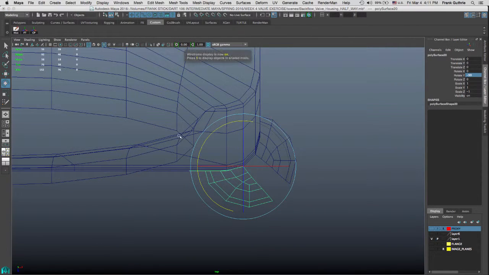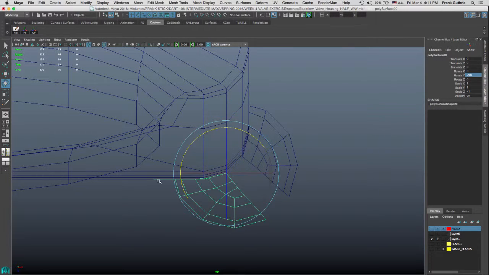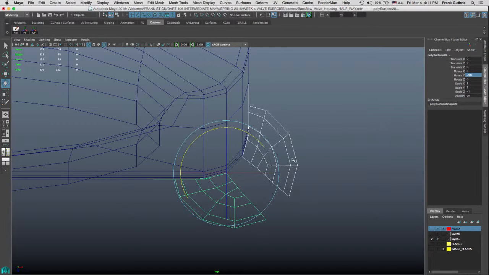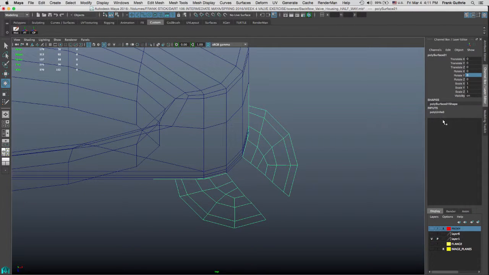If I hit 4, okay, I mirrored it in the Z direction, and then I rotated it so that these planes right here match the plane. Okay, so now what we're going to do is combine these two guys into one piece. Modeling Toolkit, click on Combine. When you do that, you end up with some history. Freeze the transformation, delete the history, center the pivot.